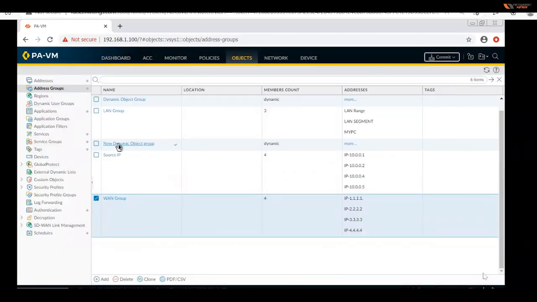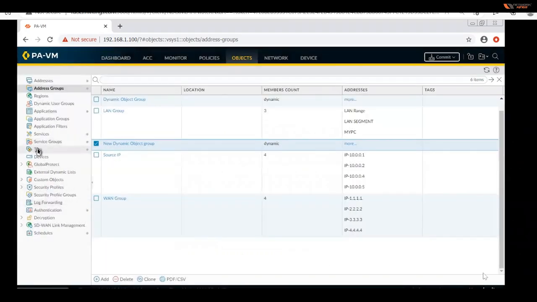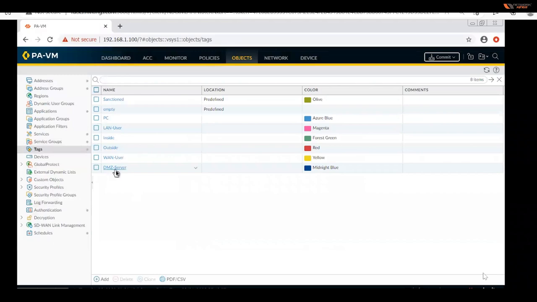So I'm going to show you what a dynamic object group is. I've created one group, the dynamic object group, the type is dynamic, and I've given the match criteria, add match criteria, DMG server. So I have created the tags, right? Come to the tag. I have created this tag DMG server and given the color midnight blue. That's it. A tag is a color, to identify those particular things.